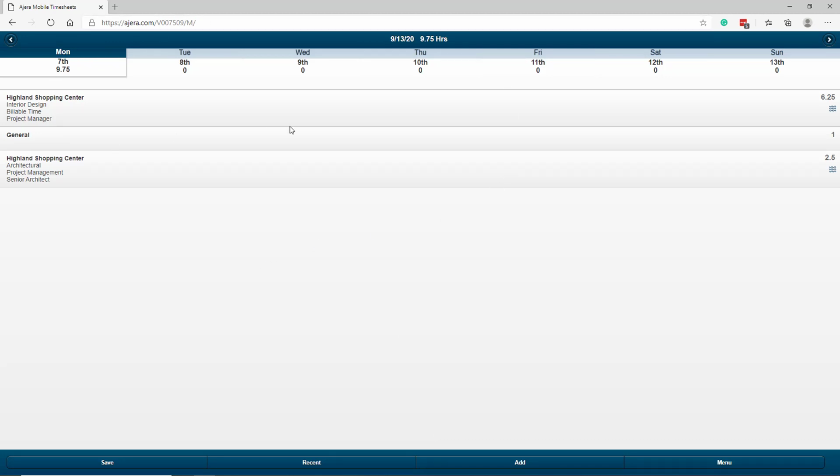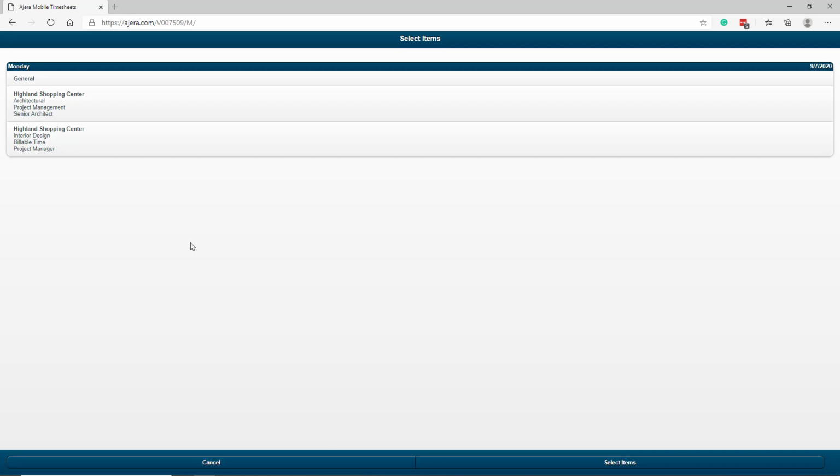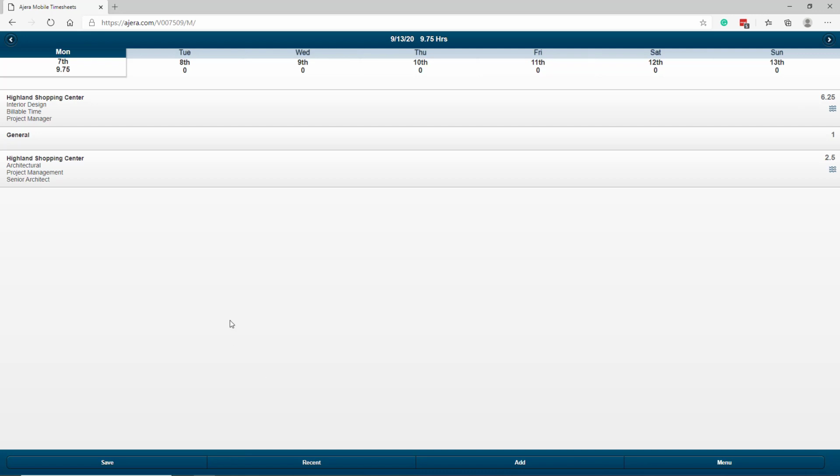One shortcut you might want to watch is the Recent button, which will list your more recent projects. If you're charging into the same project and same phase, you can click this, and it's going to be a lot quicker than drilling through and picking all the details. And with that, a quick introduction to Ajera mobile timesheets.